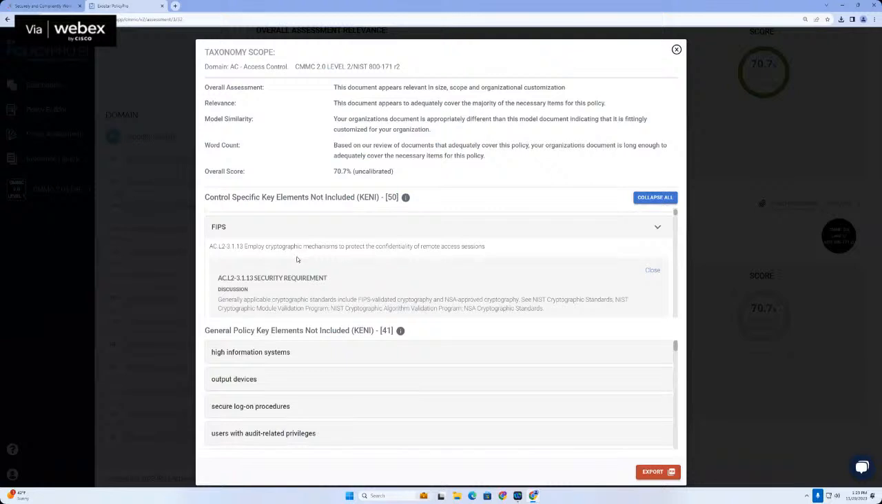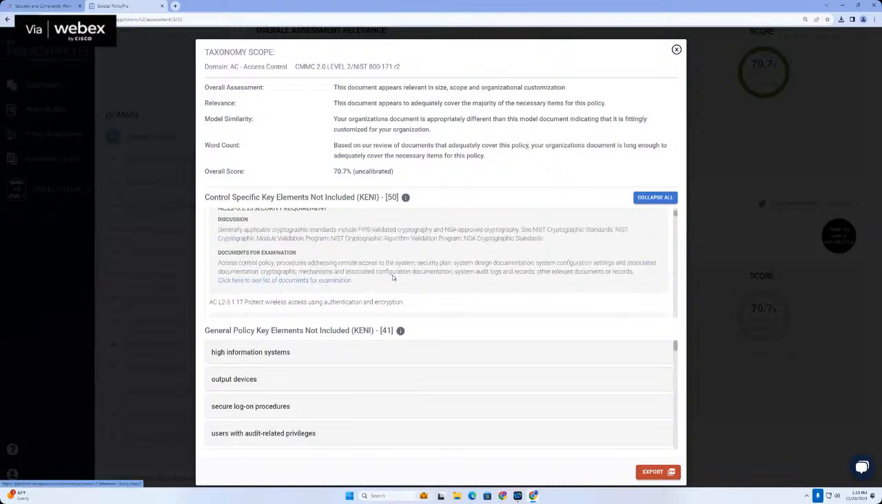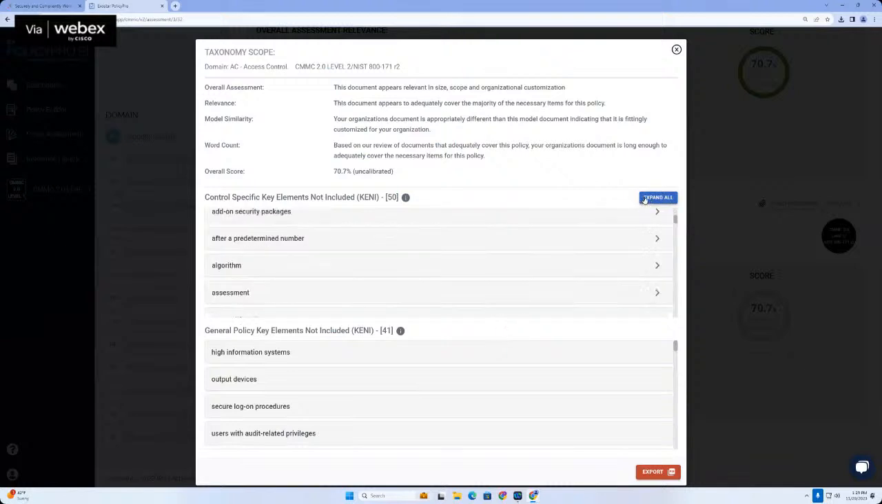Certain control KENNYs, for example, FIPS here, are going to be tied to multiple controls. In this case, it's tied to 3.1.13 as well as 3.1.17. So in the case of FIPS, you want to make sure that you're addressing it in each control that it's referenced under. The general policy KENNY terms are very similar in the sense that there are also key terms and phrases that are missing in my policy. However, it does not have this collapse all, expand all button. And the reason for that is these are not terms specific to a particular control. They might be more generic to an access control policy or not specifically addressed within the standard itself.